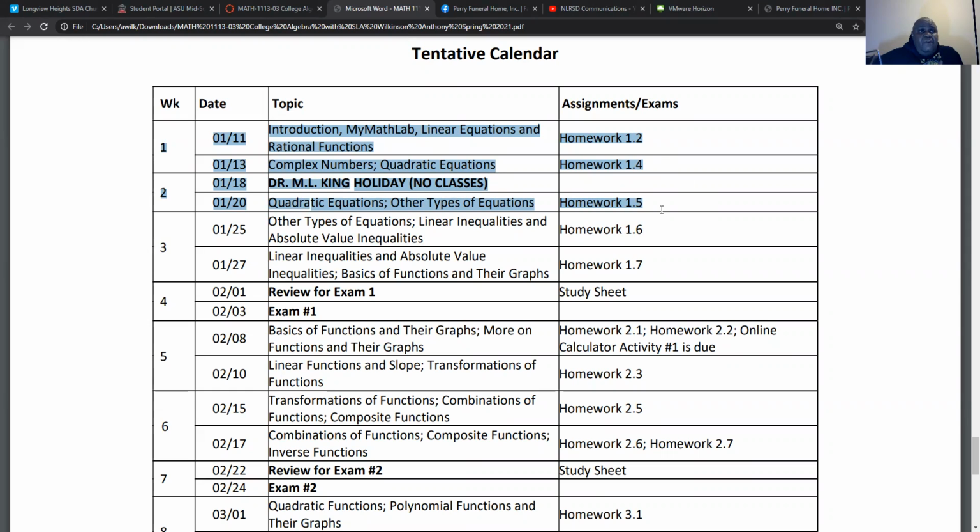So here, I've already talked about getting the introduction, talked about MyMathLab. Now, I will have a YouTube video for this topic on section 1.2, linear equations and rational functions. I will be posting that on the front homepage of Canvas. You will watch that video. I explain how to do the problems, and then you will go into MyMathLab to do the homework for that section. Then on the 13th, we'll look at complex numbers, and then we'll start quadratic equations. The only thing you're required to do is section 1.4 for that week, which deals with complex numbers. That homework will be available for you to complete.